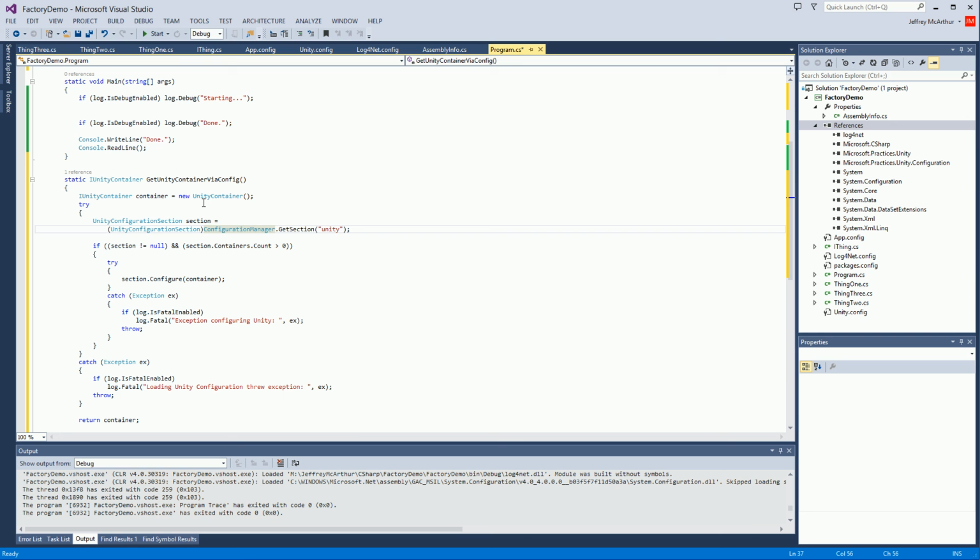This creates an instance of the Unity container. Then we need to get a Unity configuration section from the configuration manager. We're hunting for the Unity section. If we get one and there's at least one container inside it, then we're going to configure it. If we don't, we get exceptions.